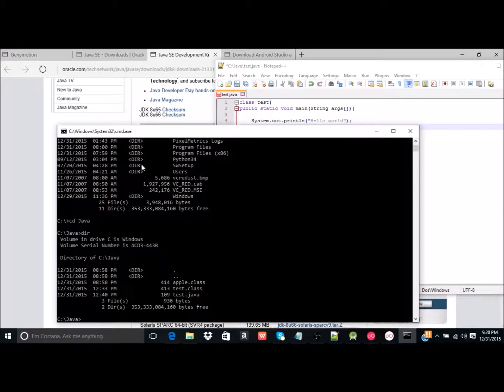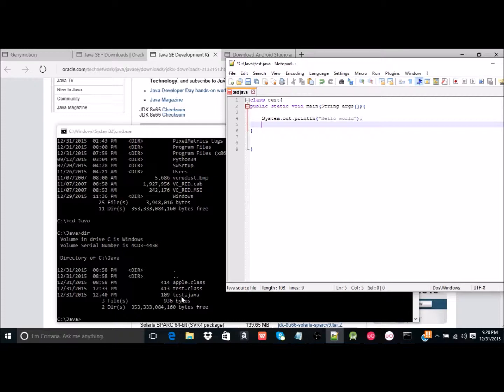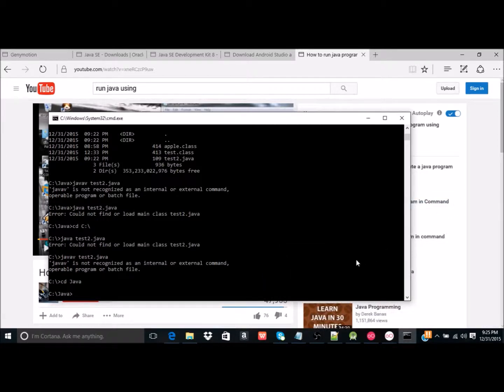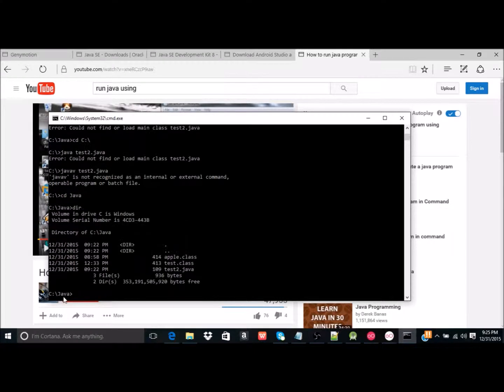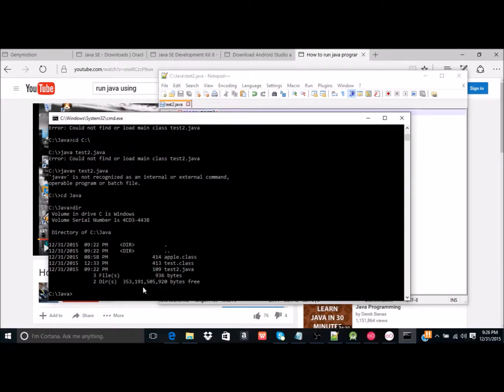So in the Java directory, because I have it already, I have a program called Java test, and I saved it there, as you can see, test.java. To compile and run the program, you go to the directory that has your Java program. In this case, I just renamed the file test2 for illustration purposes, and you write the class as test2, and you can see right here, it's still not compiled.